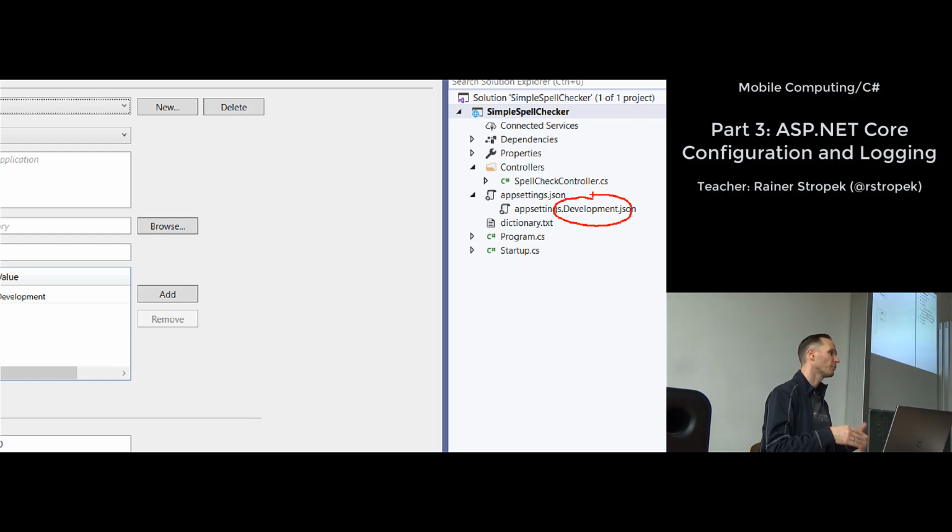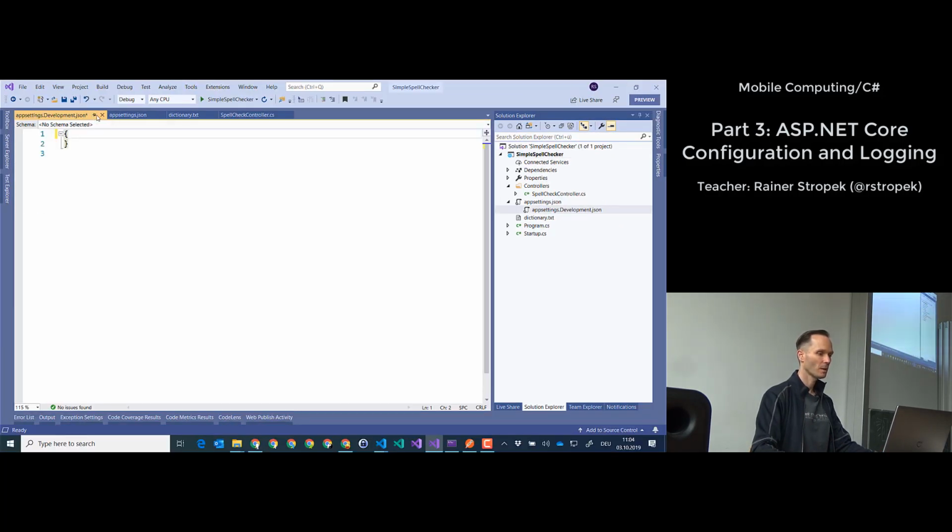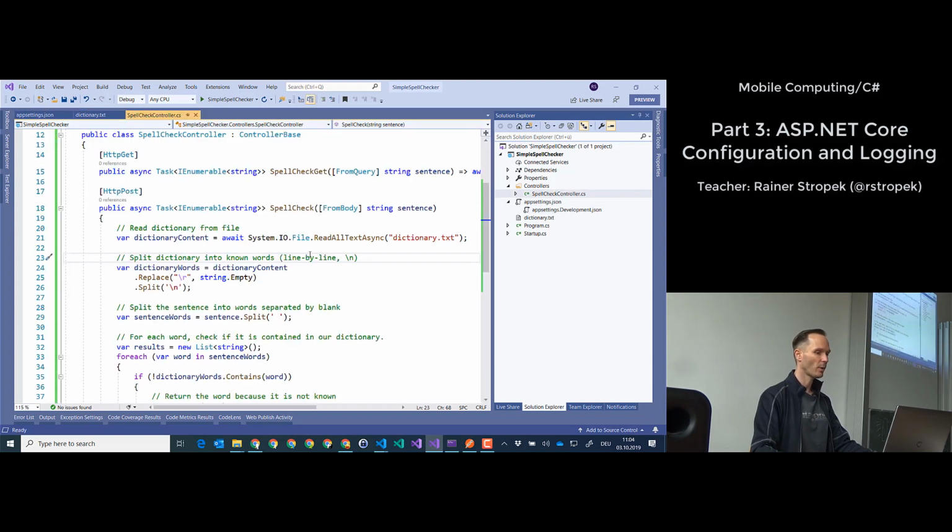It will not be relevant for your exam, because in your exam we will just use your local Visual Studio, so it doesn't make any difference. But for real-world projects, that distinction might make a difference. Now let's apply this knowledge. Let's go into our spell check controller, and the question is, how do we now remove this string? How do we access the setting in our appsettings.json file?